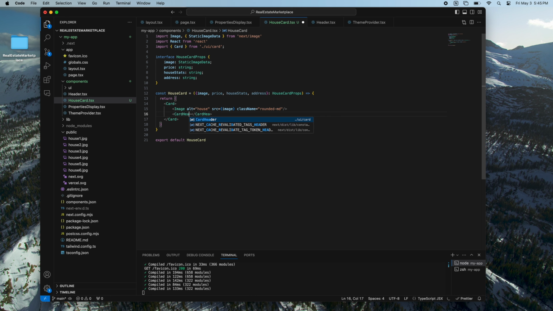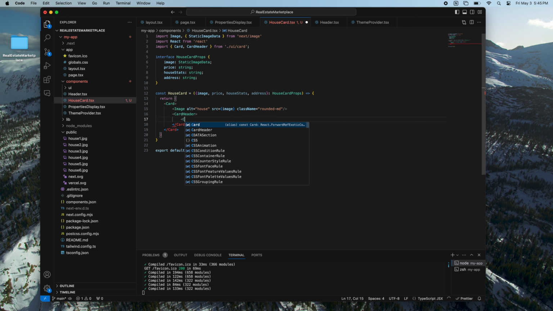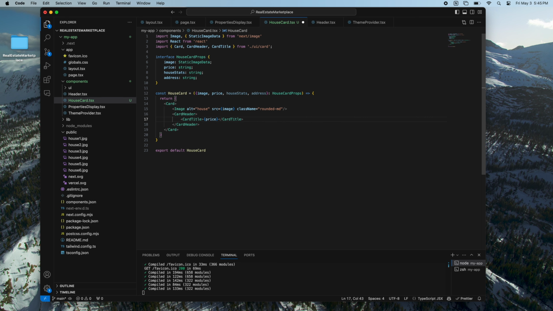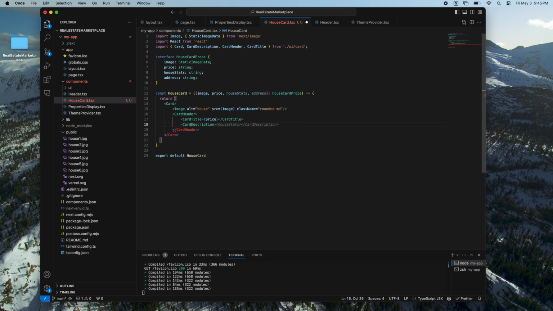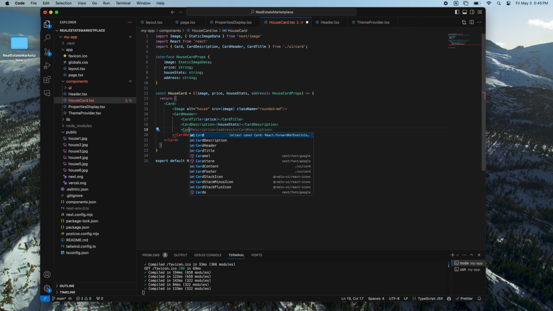And now we're going to add the card information. So we're going to call this card header, and this is also from Shadcn UI. And our card title is going to be the price of the house, another component from Shadcn UI. And then the card description is going to be house stats. And then another card description is going to be the address.